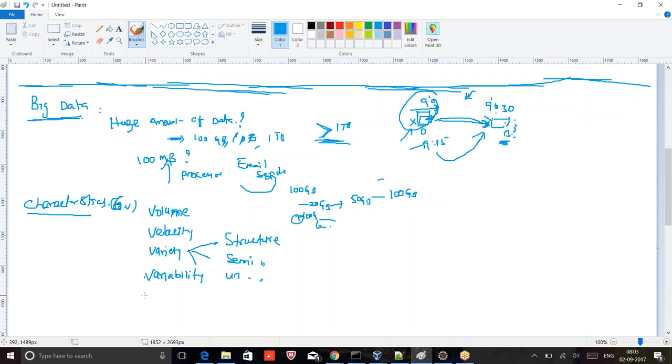And there is something called veracity. Veracity stands for how good the data is, how accurate the data is, how can I trust it. That's trusting the source. Is the source giving good data? That characteristic represents how accurate the data is.